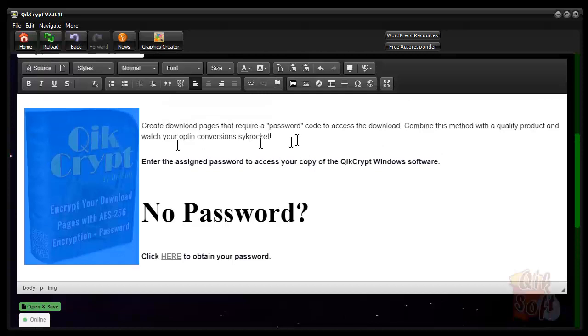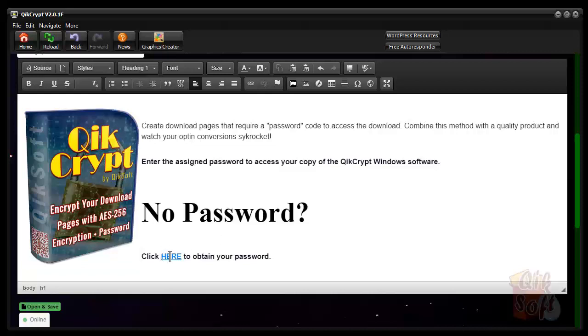So I'm not going to really change this any. I'm going to leave it just like it is. And right here, when you click this, will be the URL that we set up earlier.